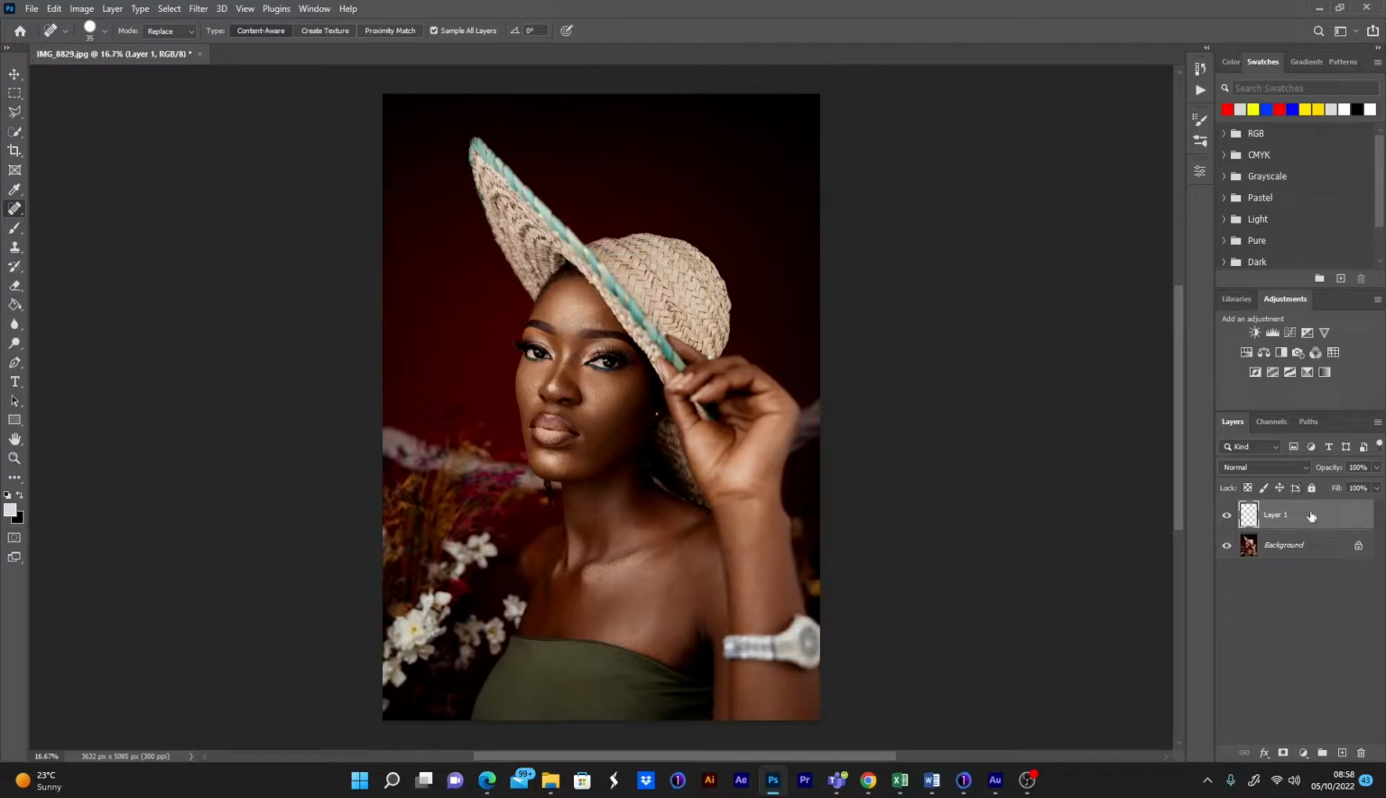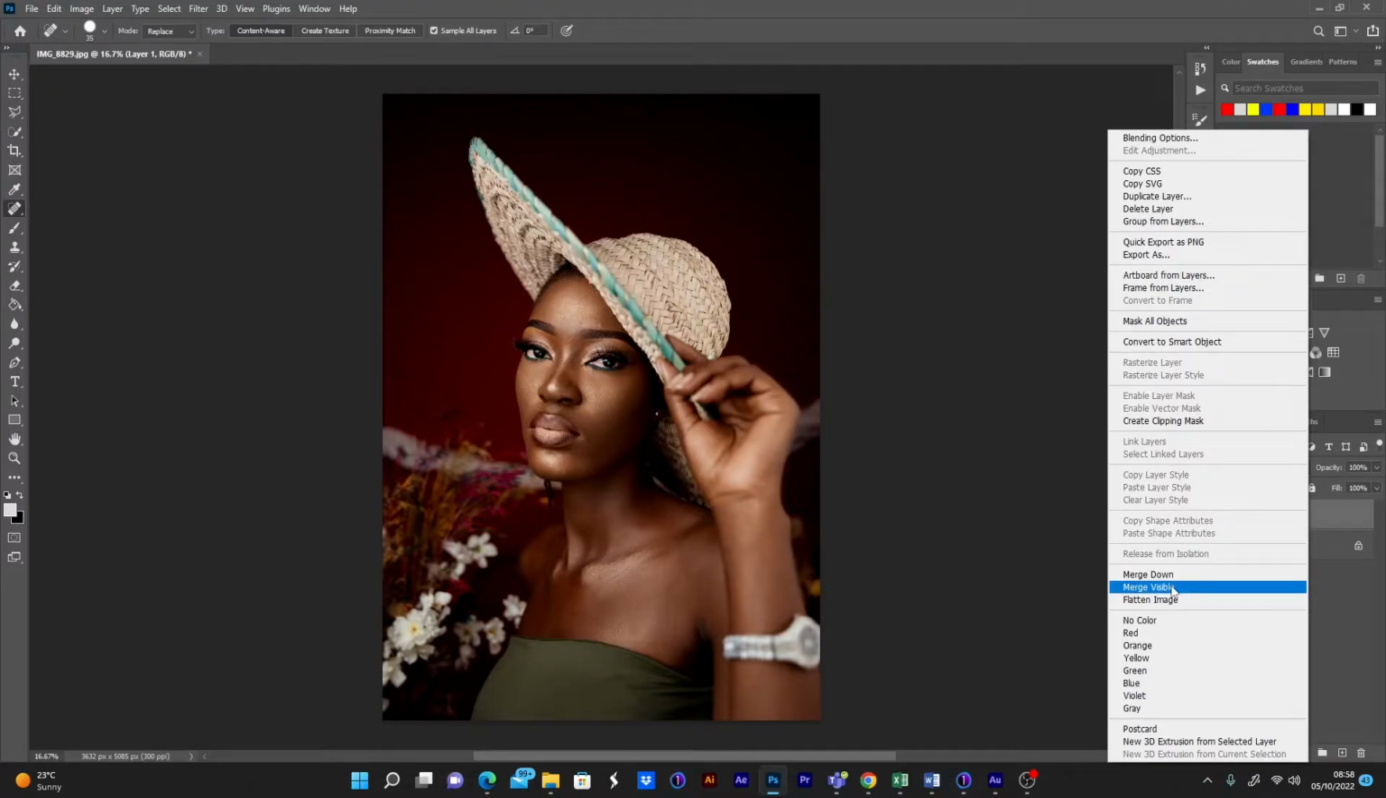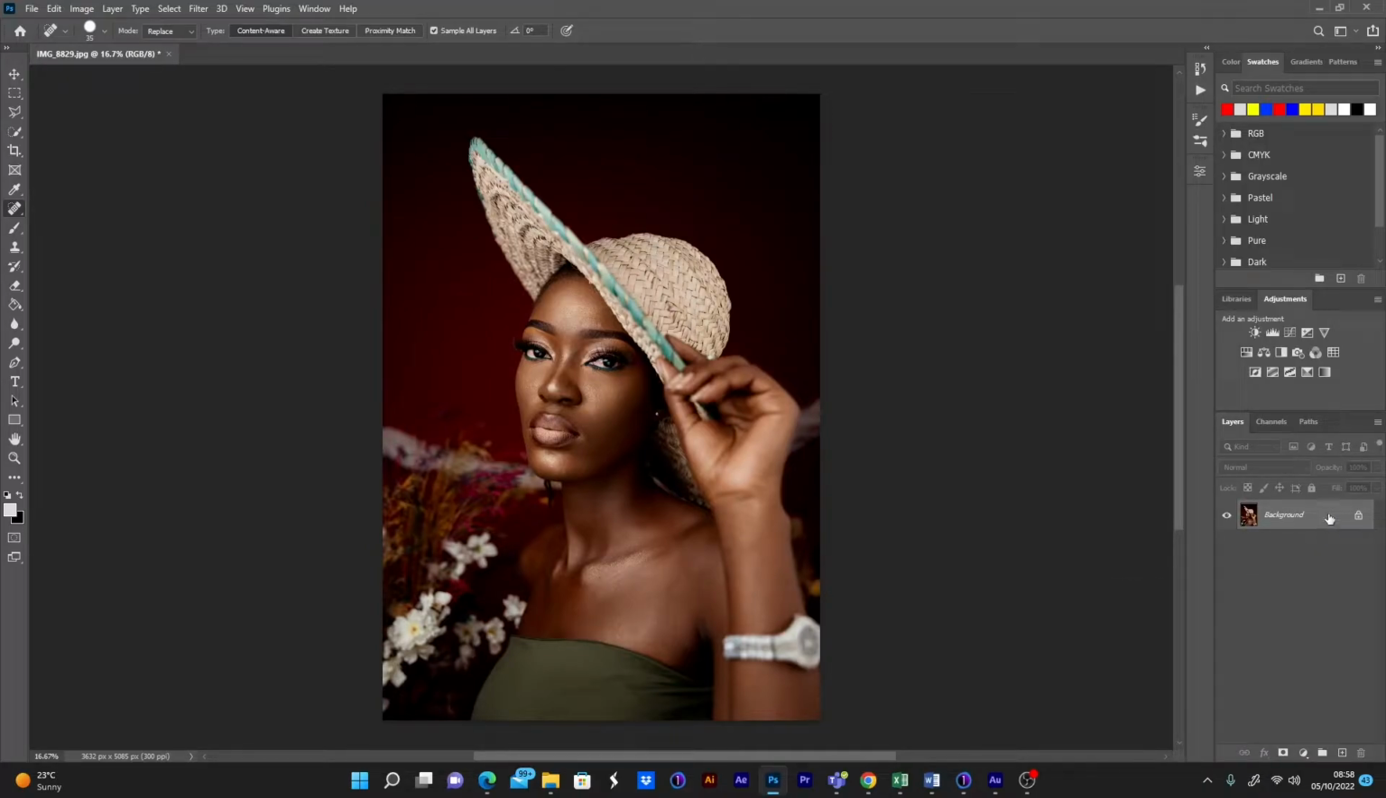What I like to do is come here, right click and merge visible layers, so we have all of that in one piece, just so we can go on with our frequency separation. For now, I'll be using my frequency separation action because I don't want to make this video very long. I'll be doing another video where I'll show how I create my frequency separation action, so you can easily create yours and you don't have to go over stuff again and again.